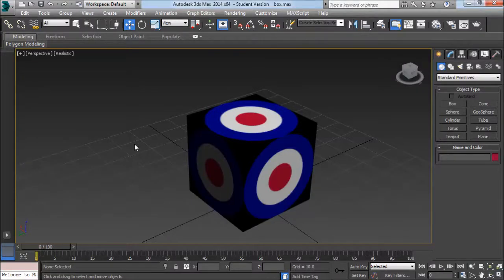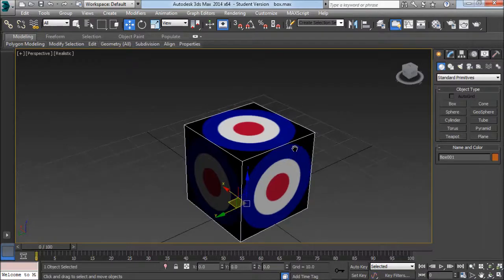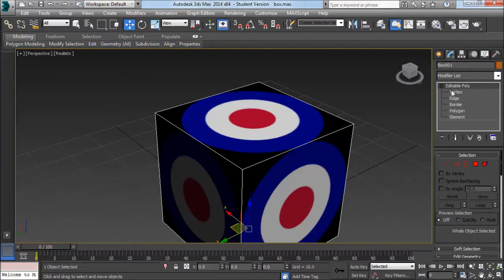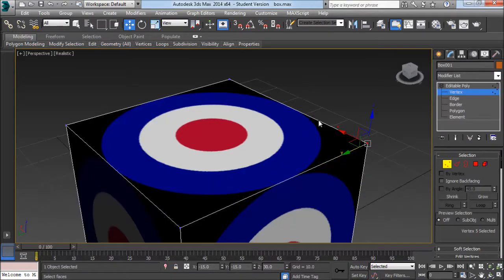Hey everybody, this is going to be the gentlest possible introduction to UV mapping. So first I'll explain what it is, okay? UV mapping is another property of a vertex.